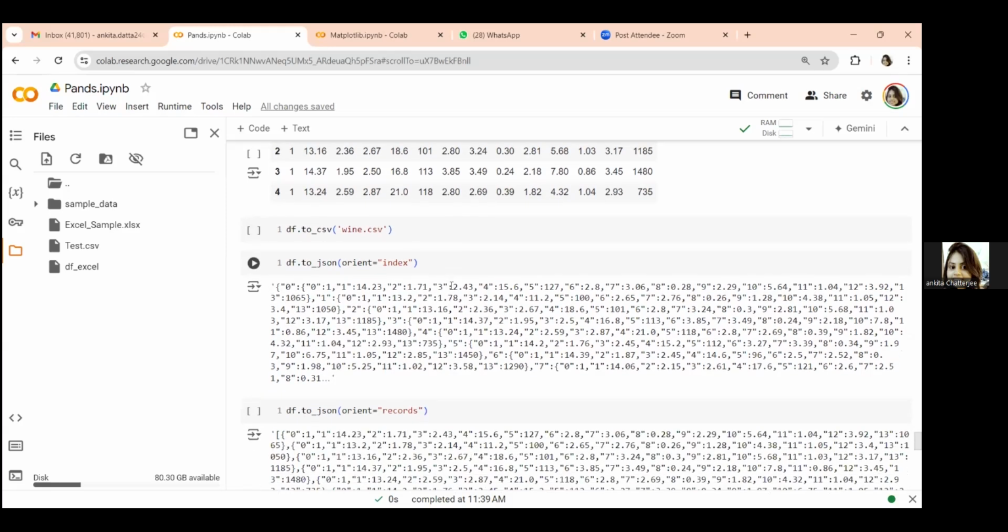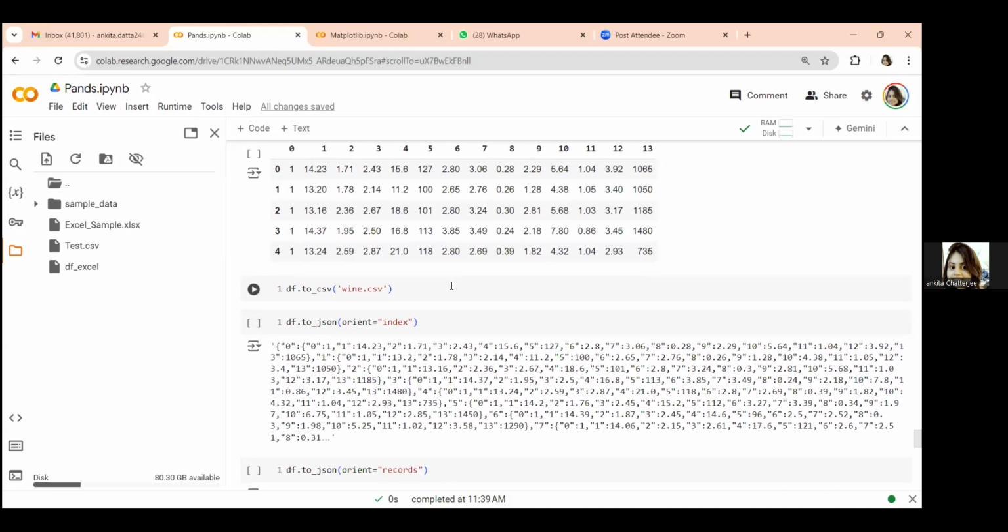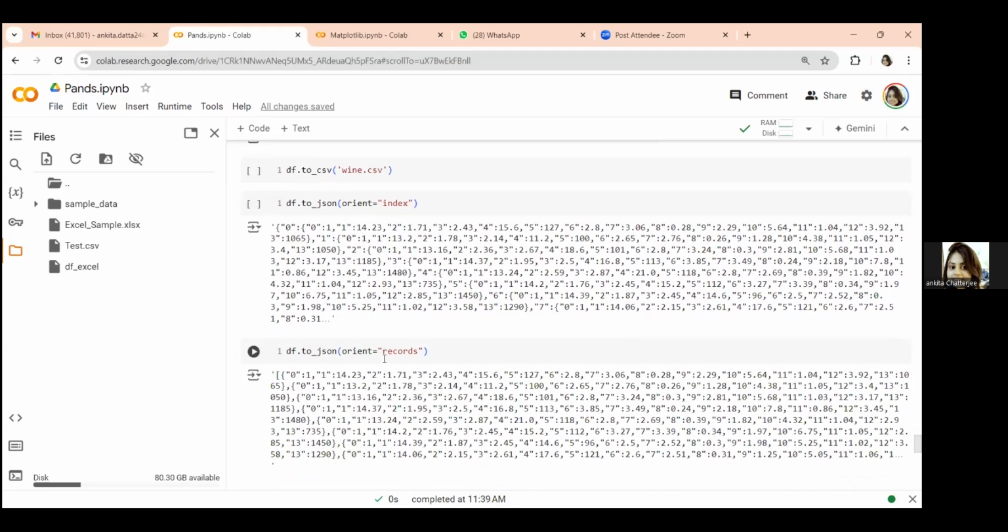Similarly, if you want to store any specific column of your data frame to a JSON file, here we are storing one specific column to a JSON file. For that reason, within this orient we are writing that data frame column name. This column is present in our data frame, and I want to store this specific column to a JSON file, so we write that column name here.